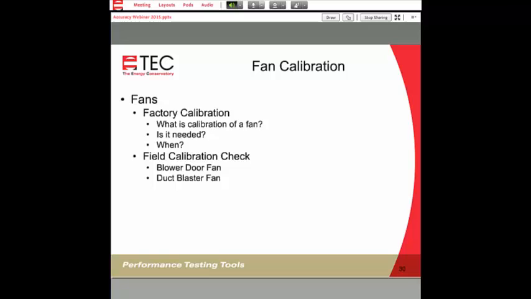And someone also put in here that a longer hose can help prevent overpressurizing during field calibration. That's a great idea.